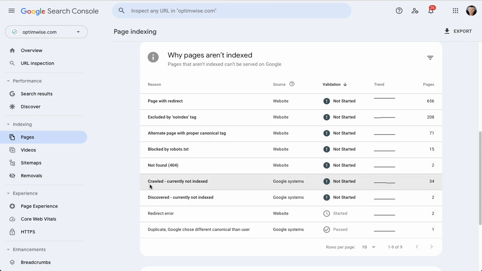Pages that are crawled but currently not indexed. Google has been able to come and crawl these pages, but for some reason has decided not to add them to the index. So we want to make sure that we are okay with those pages not being in the index. Then we have pages that are discovered but currently not indexed. Those are pages that Google has found out about somehow, not necessarily through our own sitemap or our own links on the website. Maybe it's found them on other websites, and it has chosen not to index them for some reason. So I want to look at those.